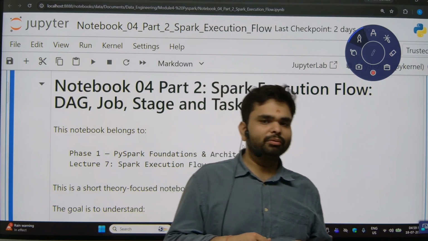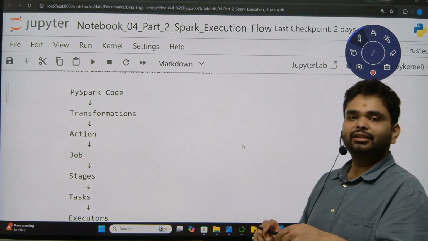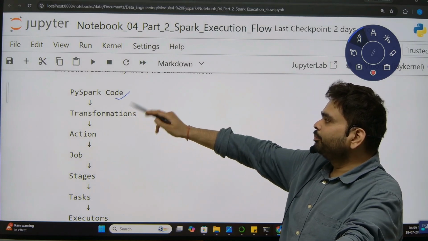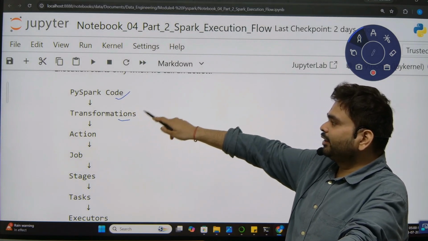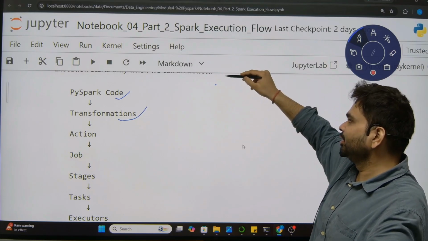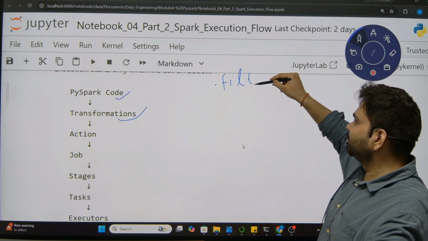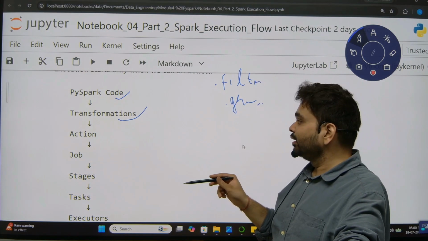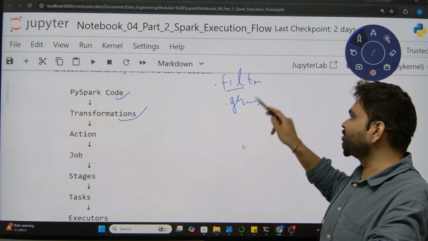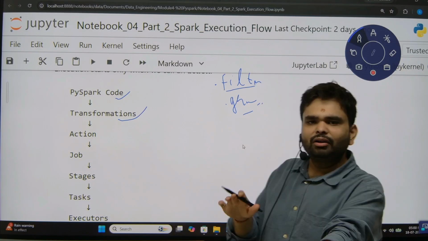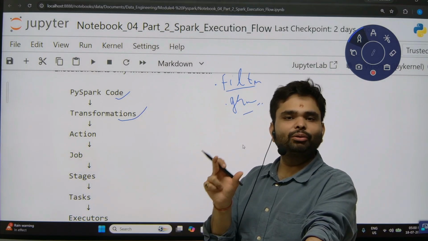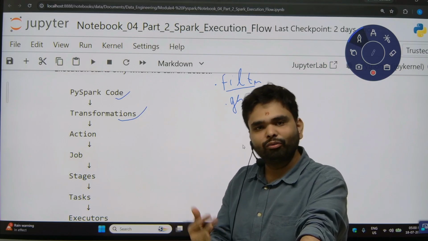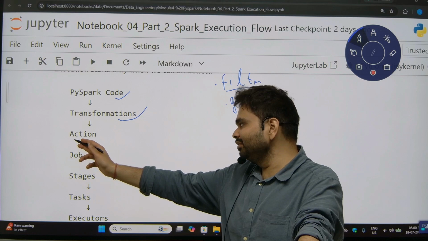Let's have an overview. Whenever we write PySpark code and apply a transformation, which can be anything, using the filter function, using the dot group by, anything. But when we use these functions, filter or group by, only the plan is created for how to execute that job, but that job is not actually executed.